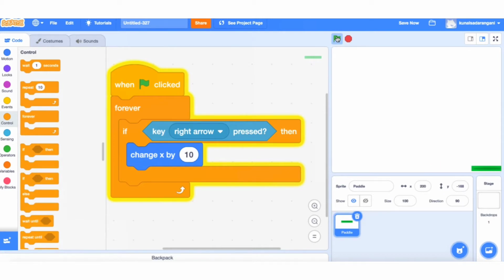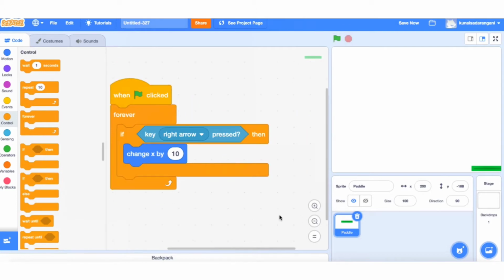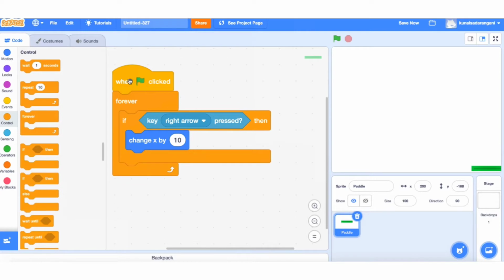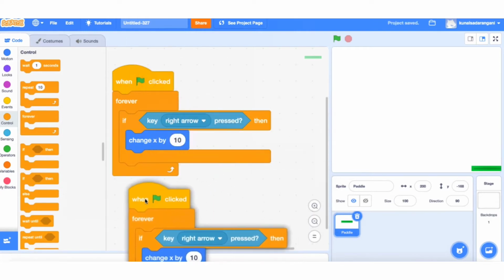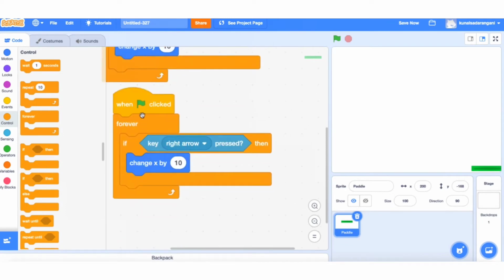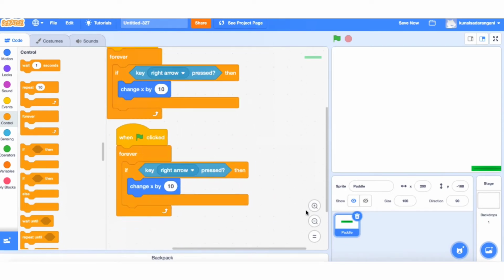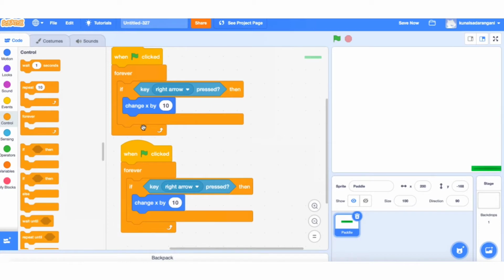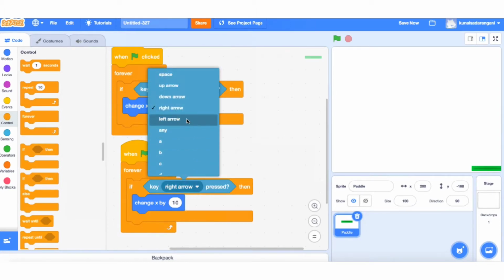Now similarly, I want to also make it go to the left, right? So it's quite easy. What you could do is just take your mouse here, right click, and you'll get a duplicate command. Duplicate this and take this down. Now as you can see, I have two similar looking codes. Both are right arrow, right arrow. So the first thing you want to do is make this a left arrow.